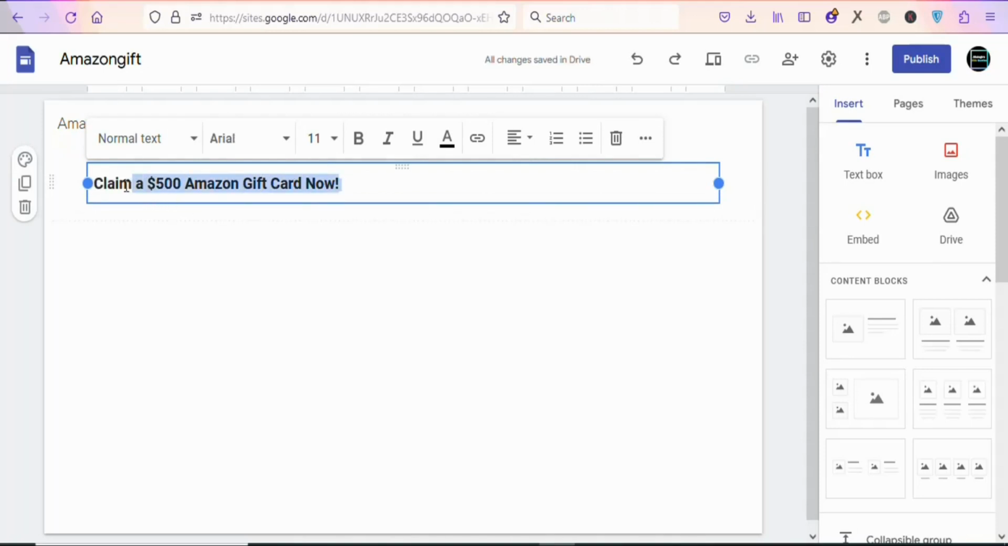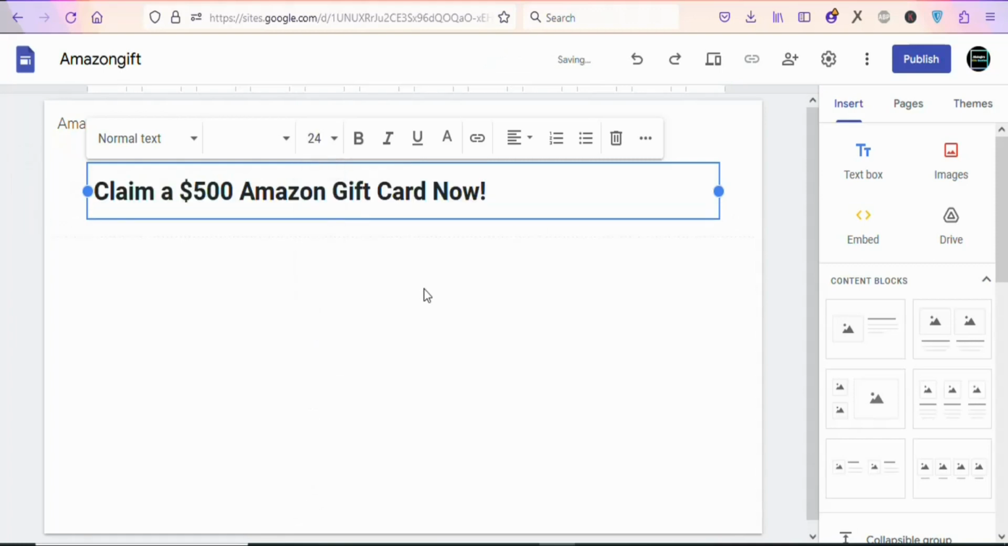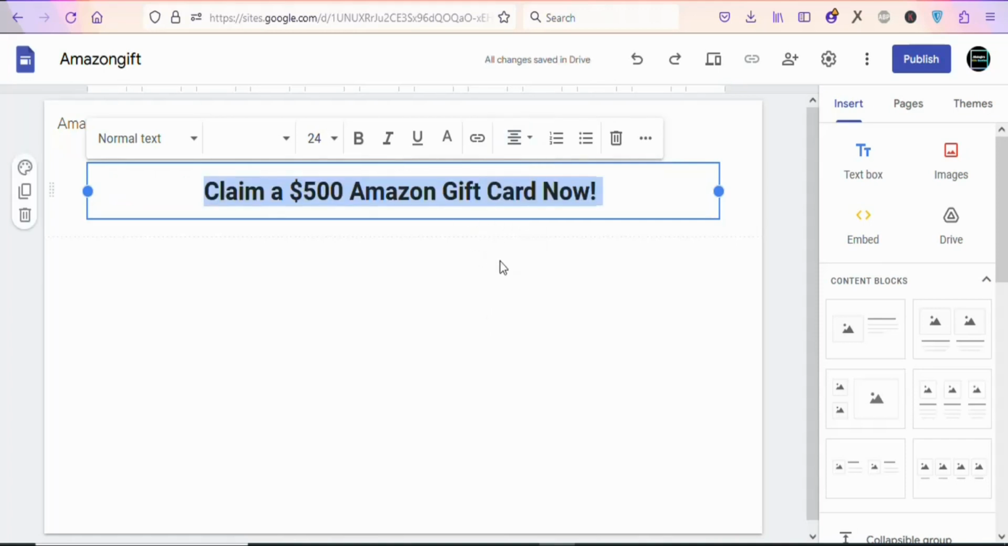Once that is done, you are going to highlight the text. Once you highlight it, you have to increase the font size. So just click right here, font size. Once you click on that, you are going to select the font size that you want. In this case, we are going to use 24. Once that is done, you are going to center the text. So just click right here, align. Once that is done, you are going to select the third one. As you can see, the text is now centered.